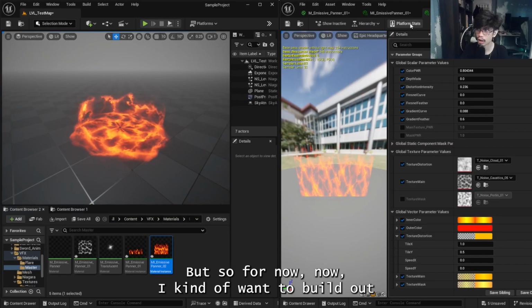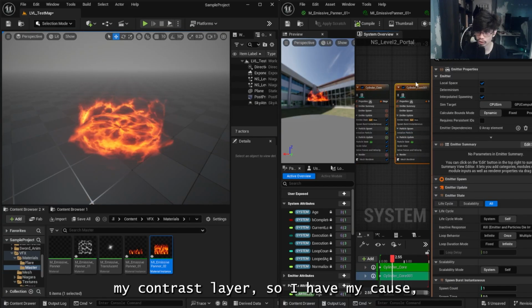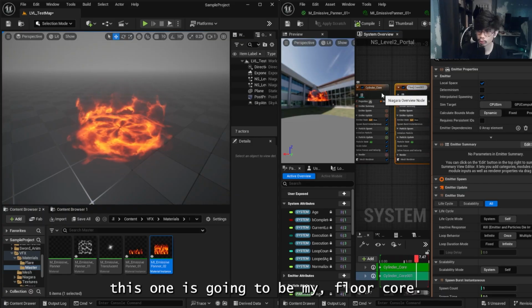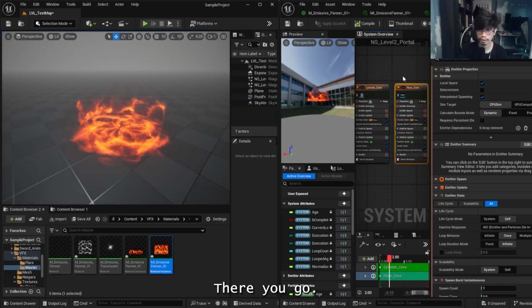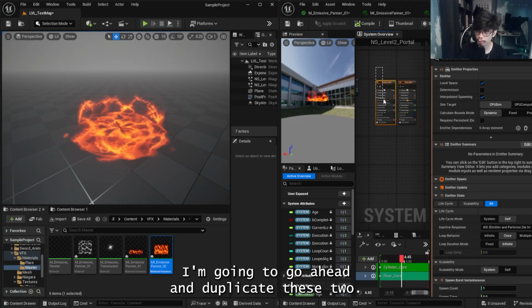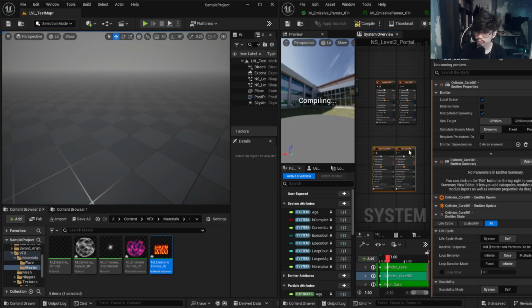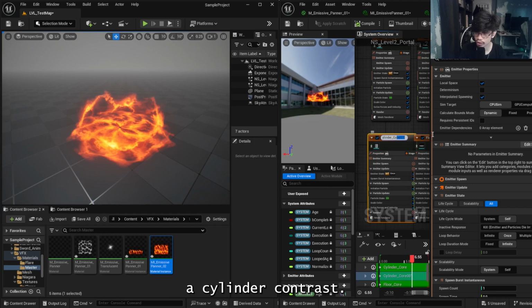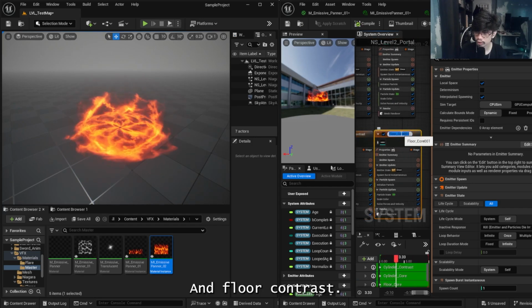But for now I want to build out my contrast layer. So I have my cores. This one is going to be my floor core. There you go. So I have my core layers. I'm going to go ahead and duplicate these two, and then I'm going to create a cylinder contrast and floor contrast.